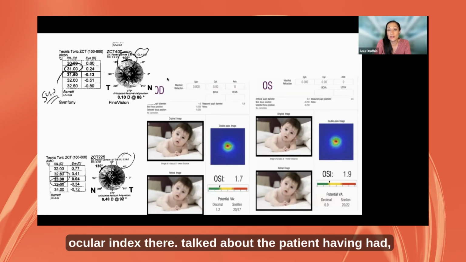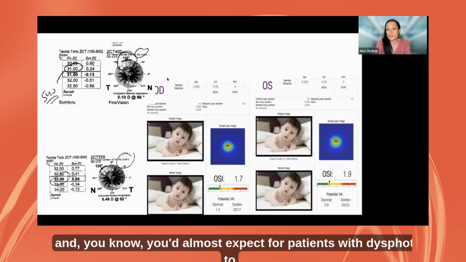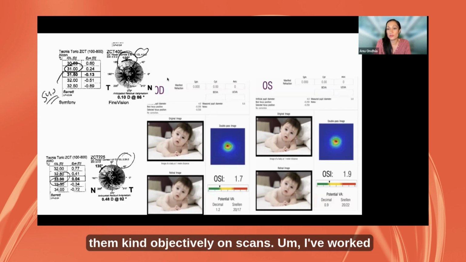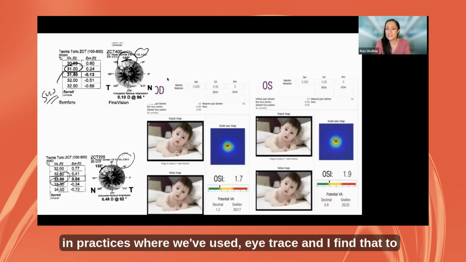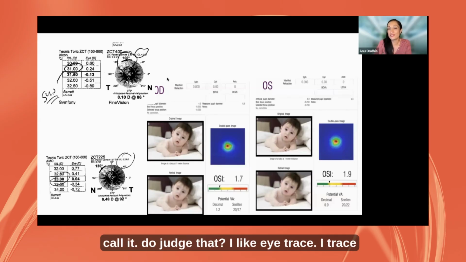We talked about the patient having had a number of rounds of LipiFlow. The surface didn't look too bad, and you can see here there's not a ton of light scatter. You'd almost expect for patients with dysphotopsia to have something to be able to show them objectively on scans. I've worked in practices where we've used an iTrace, and I find that to be super useful. What do you guys use to judge non-Snellen acuity, more quality of vision, whatever you want to call it? How do you judge that?